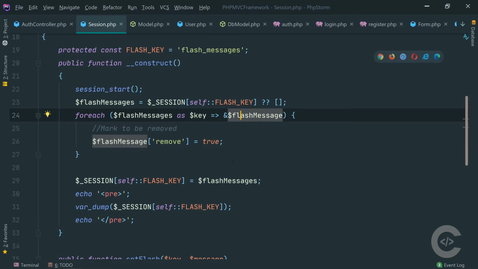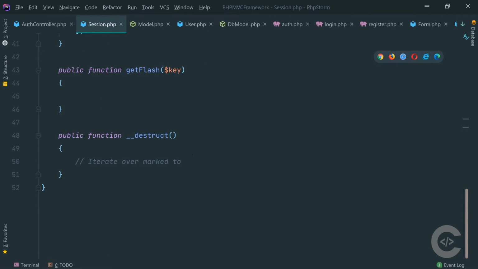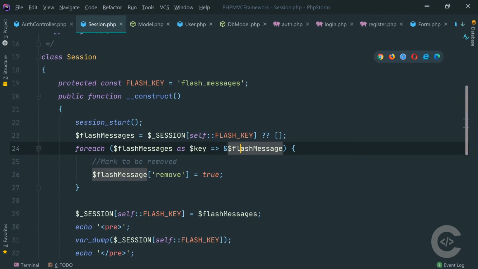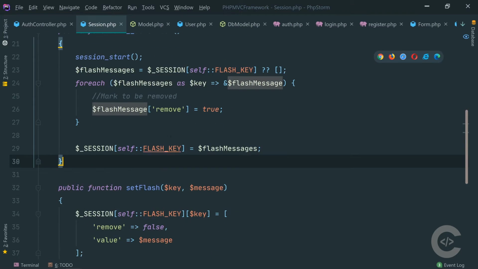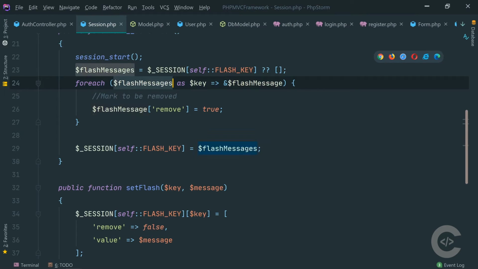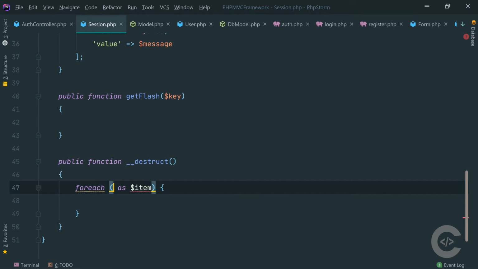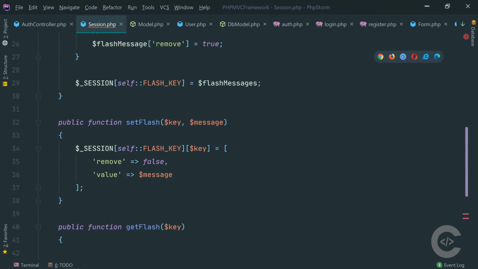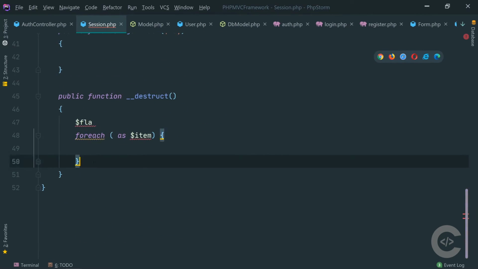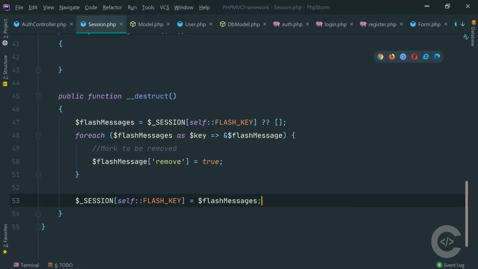Remove true. Using this approach, we are now able to implement the destruct method correctly to delete all the flash messages which have remove set to true. I hope this makes sense. I'm going to quickly re-explain. We get all the flash messages, then we iterate over them and mark each flash message to be removed. Then we have this modified flash messages array where we set remove true, and we set this back into the session. After this, we need to iterate over the flash messages. Actually, I'm going to do the same thing, so let me copy and paste this code. Flash messages equals this, iterate over those.